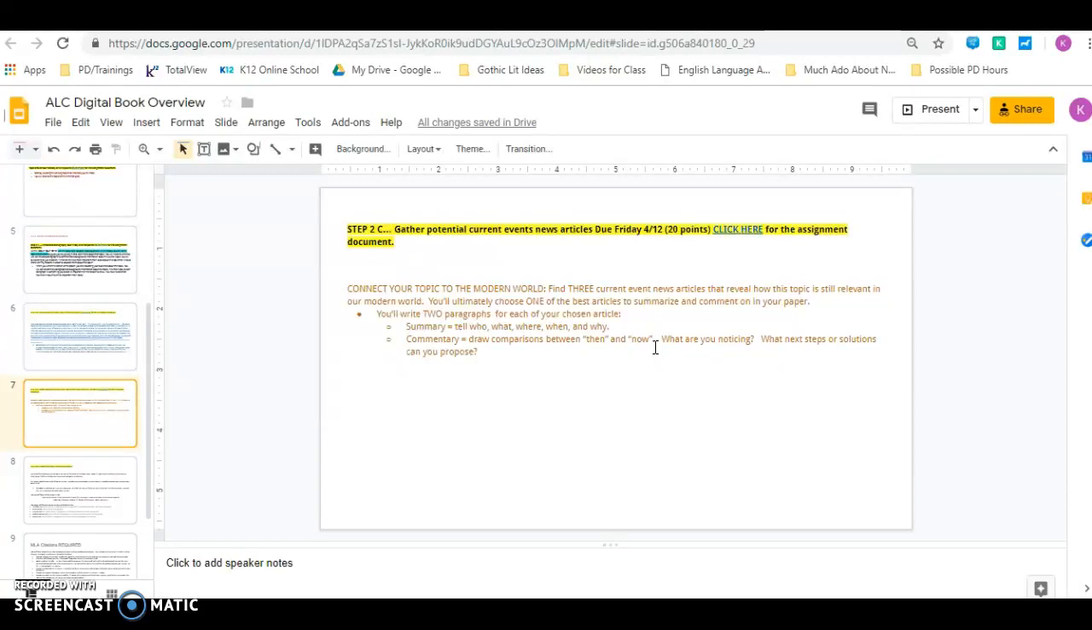You're ultimately going to choose one of the best articles to summarize and comment on in your paper. So you're going to write 2 paragraphs. One's going to be a summarization of what you read, and 2 is going to be commentary. So you're going to draw those comparisons between then and now. What are you noticing? What are those next steps or solutions that you can propose? All right.